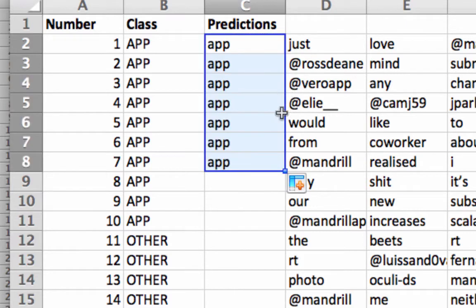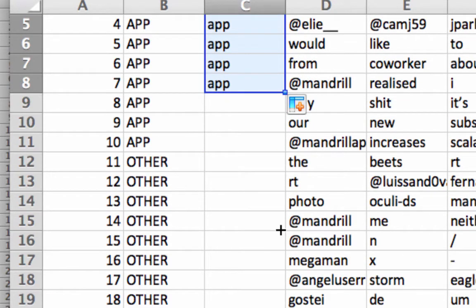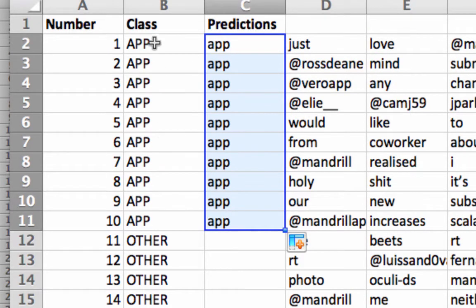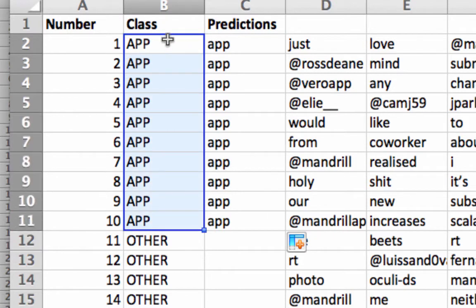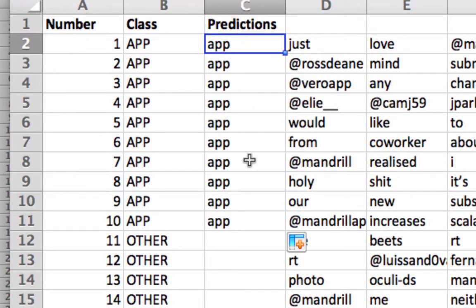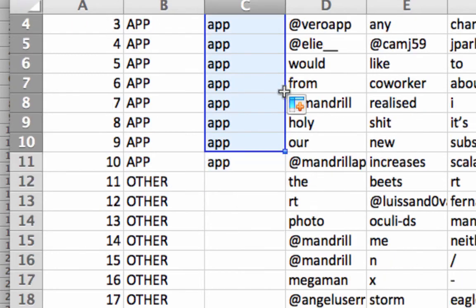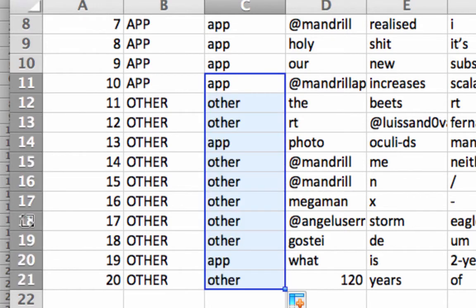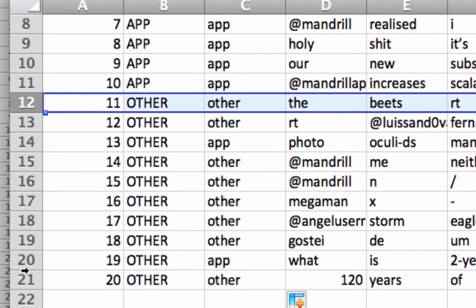And if I go through here, actually we did really well. Our model, if we look at just the app, we perfectly predicted all of these. So there were no false negatives, right? All of these happen to be about the app, and our model says, hey, they are about the app. If I continue to drag this down, what do we get? All the way through other, okay, we're doing pretty well here.